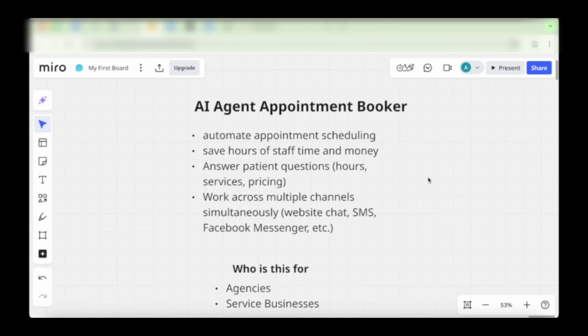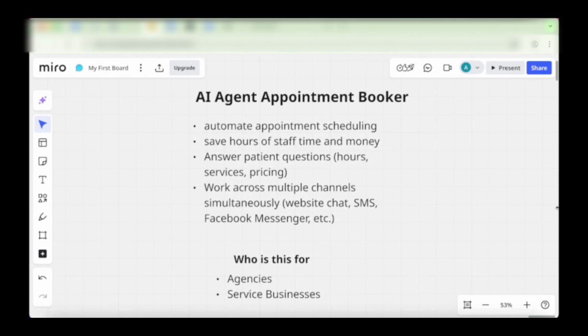In this video, I'm going to show you how to build an AI-powered appointment booking system using one unique software. I'll use a dental clinic as an example. I'm going to show you how you can automate appointment scheduling, save time and money, and then see how it works across multiple channels simultaneously.